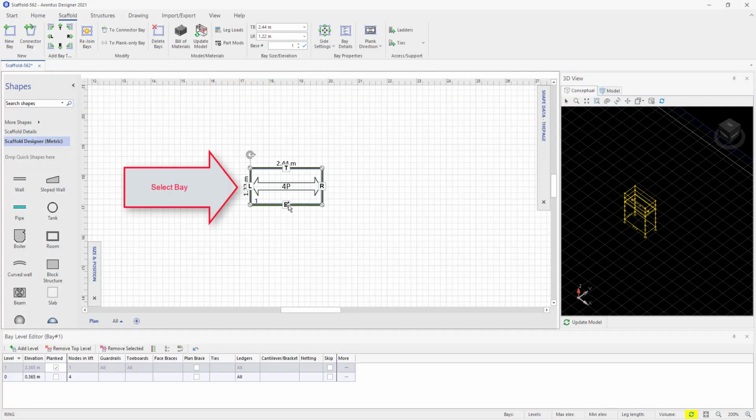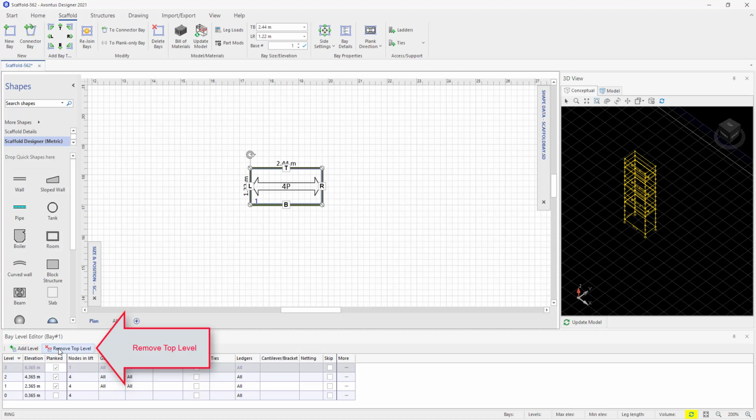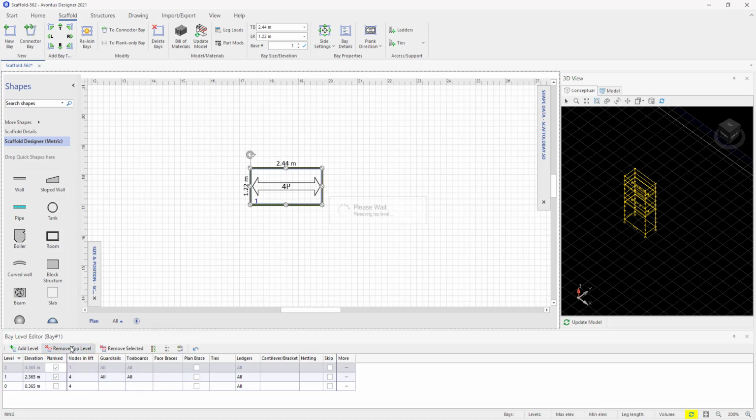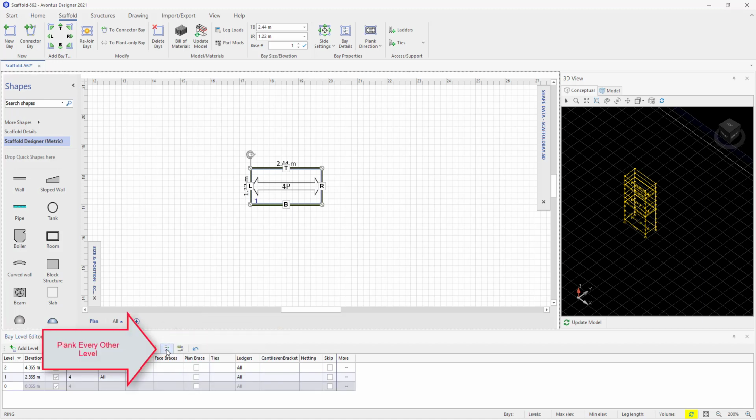First, select a bay. To add another level, select Add Level. Select Remove Top Level to remove the top level. And if you highlight a specific level, you can remove it by selecting Remove Level. You can plank all levels, plank every other level, and also invert the selection.